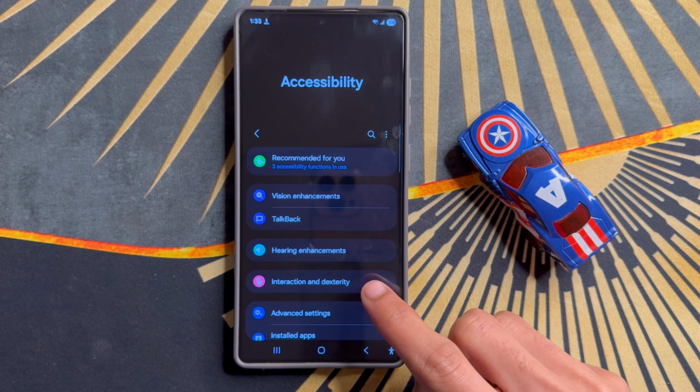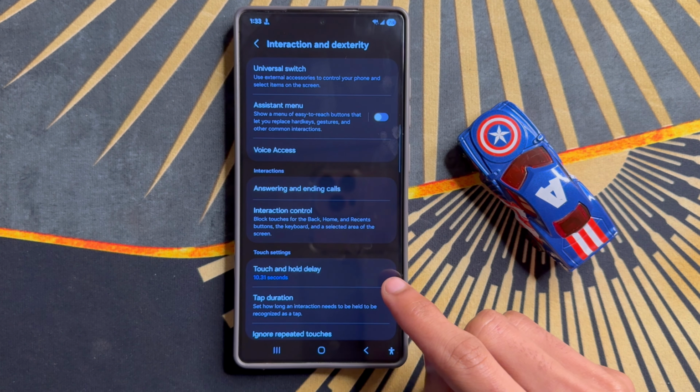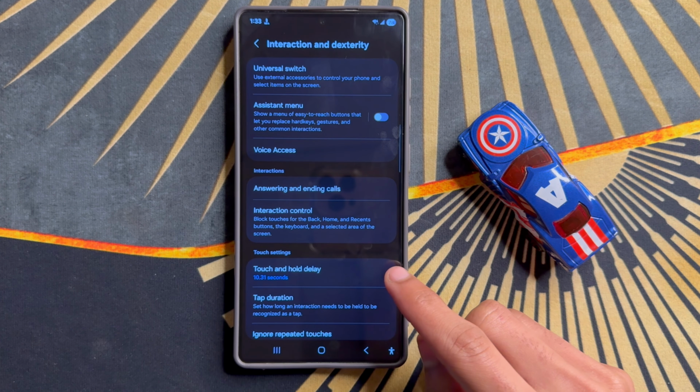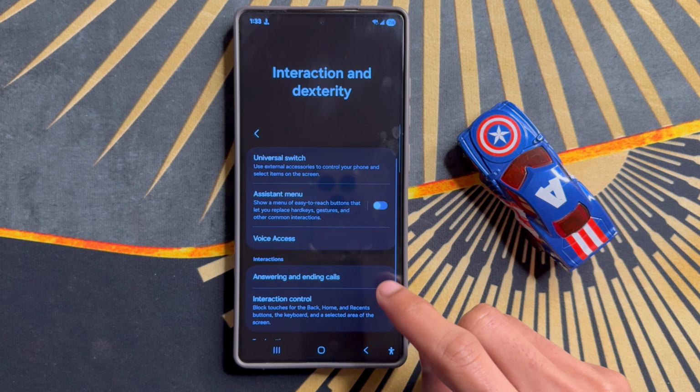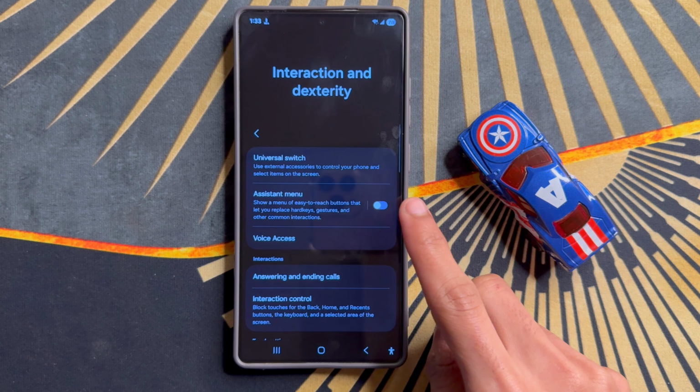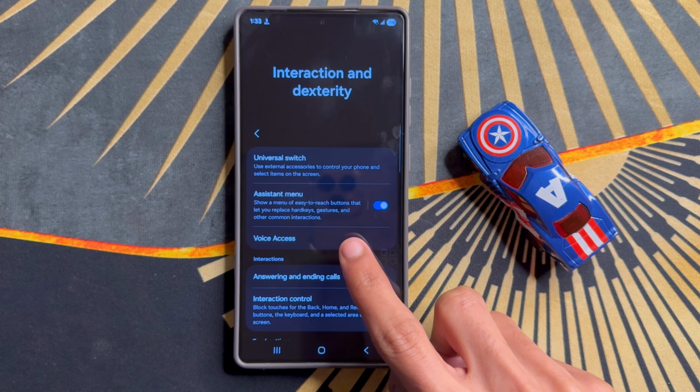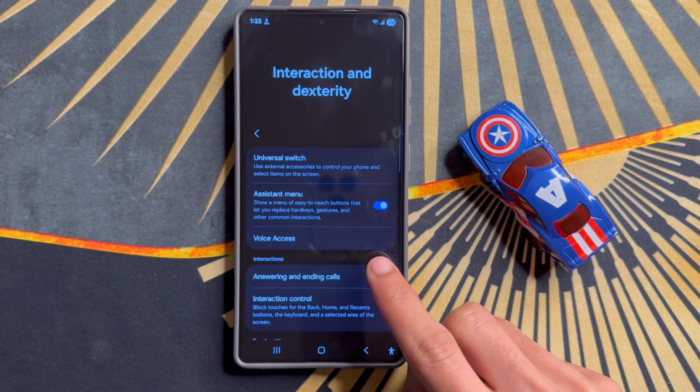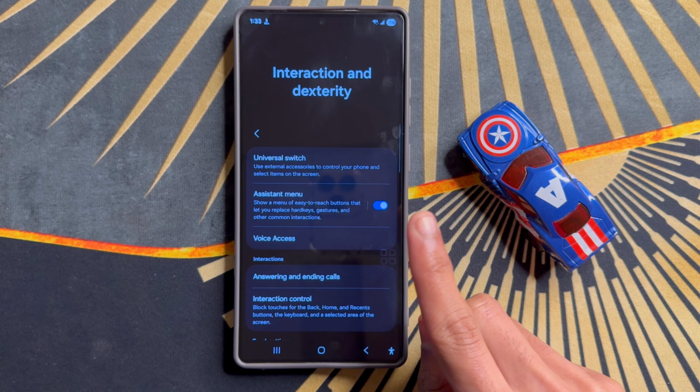Now here, click on interaction and dexterity. So after you click on interaction and dexterity, you will see assistant menu is here. So if you want to enable assistant menu, turn on this button. After you turn on this button, you will see assistant menu is turned on and enabled.